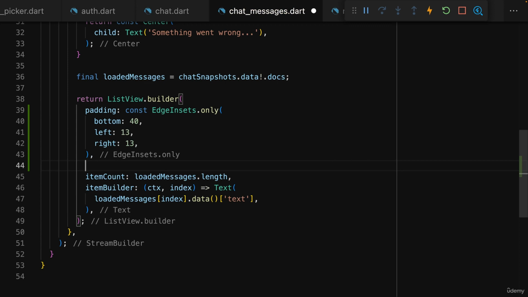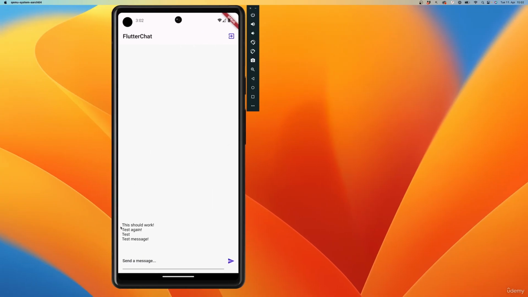Now, one other thing which is quite important, which I want to do here, is I want to set the reverse parameter to true. Now, what does this parameter do? If we save it, you can see that now the messages are pushed to the bottom. In the end, the entire list is reversed, and instead of going from top to bottom, it now goes from bottom to top. Now, of course, I still want to make sure that my latest message, which in this case would be this one here, is at the bottom of that list though.